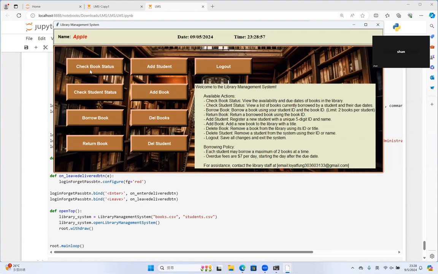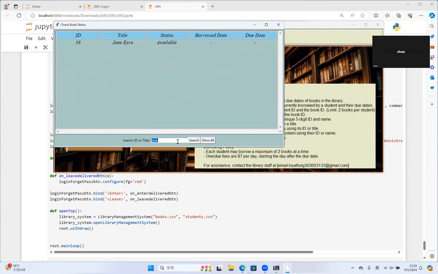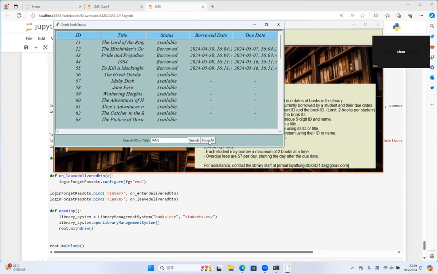If the user presses the check status button, the window will display a table with the columns of ID, title, status, borrow date, and due date. The borrow date and due date will show only if the book status is borrowed. The user can search and enter capital letters or small letters to see the matching books, and if you click show all, you can see all the books in the table.